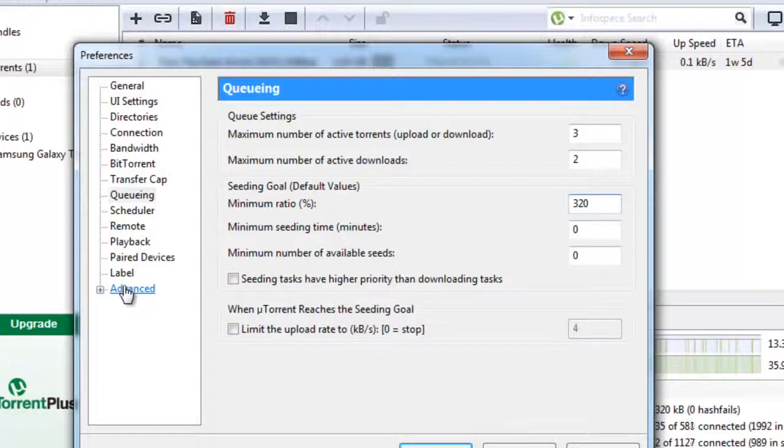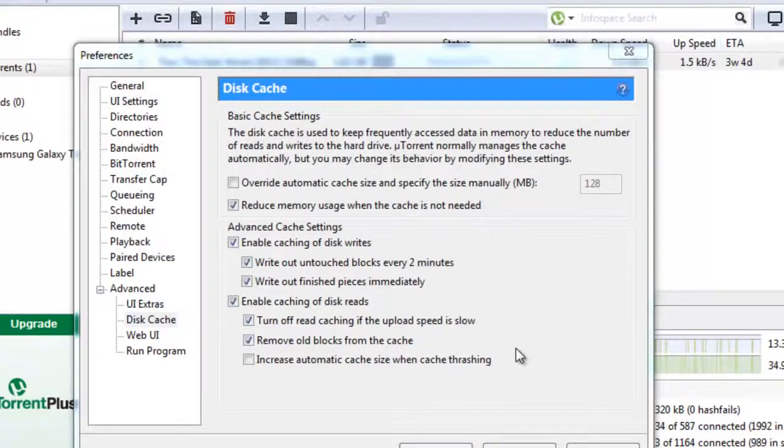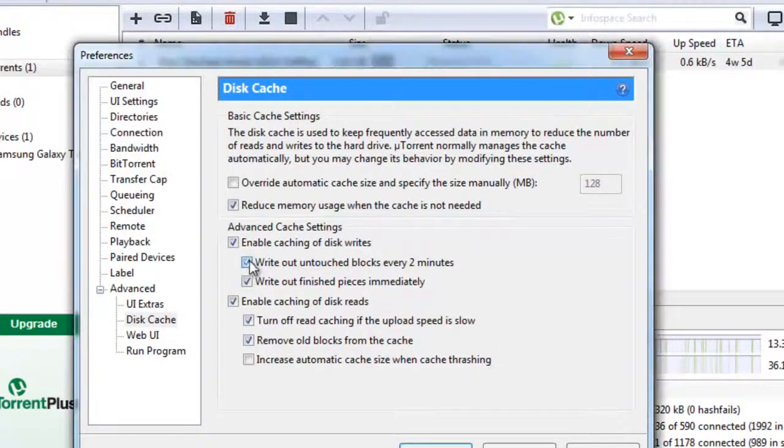Now you see there is a small plus sign here, which means there is a drop down under advanced. We just click on this and we go to disk cache. Under the disk cache, you see enable caching of disk writes. We just uncheck these first two boxes and we uncheck the next two. Okay, the rest we keep as it is. Now we click on the advanced tab.